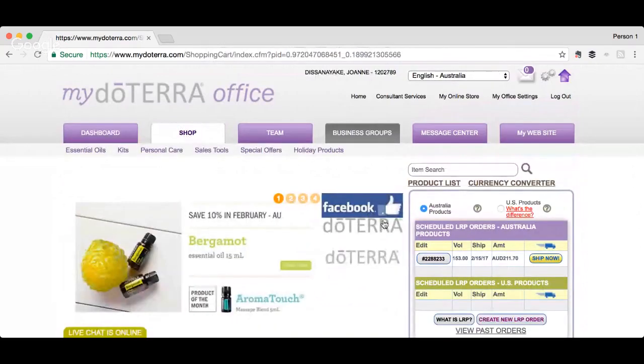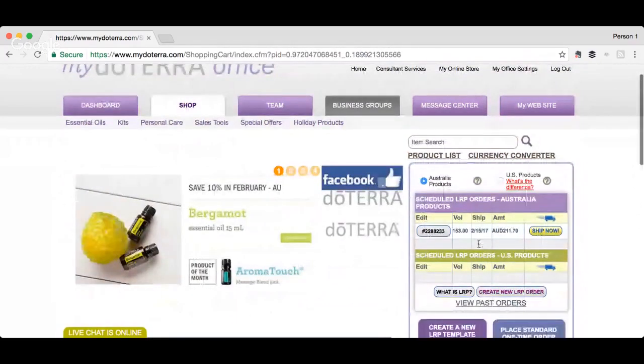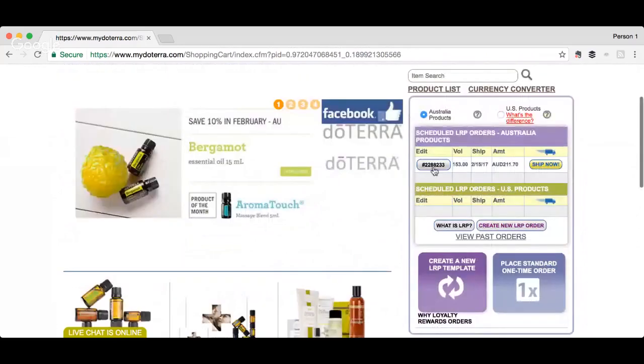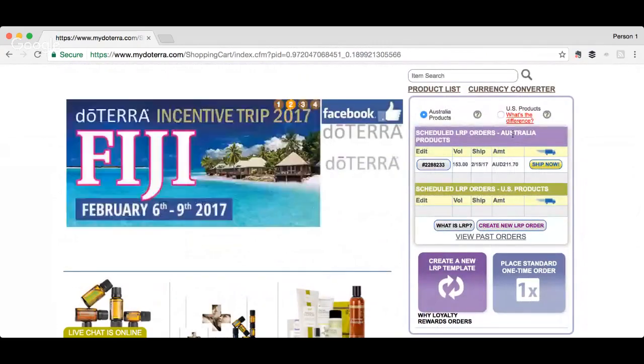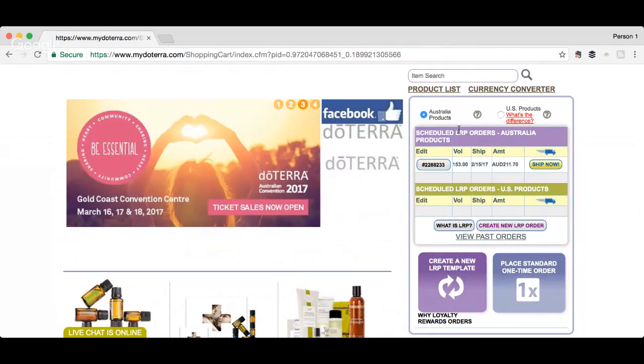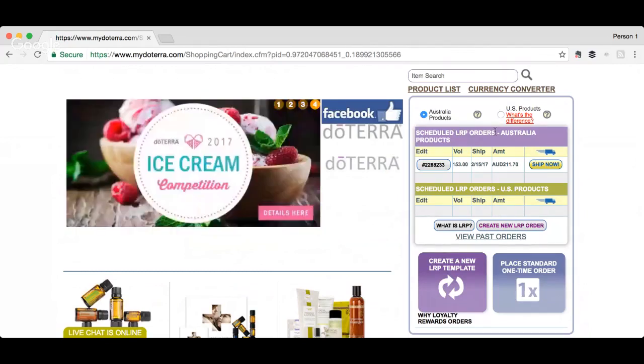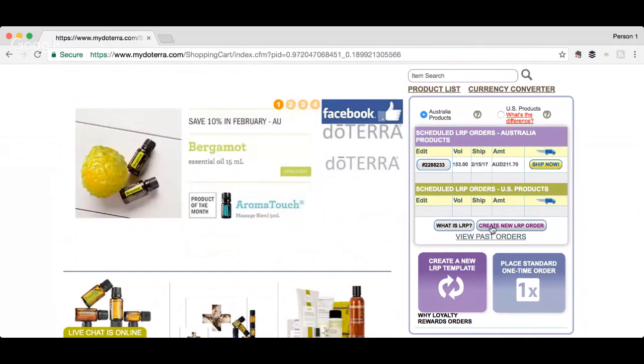Now I've already got an LRP set up in the system. So over here on the right-hand side, it shows that I've got an LRP scheduled to go out from the Australian shop. For those of you in the UK, you're not going to see Australian products, US products. You've just got one shop. You've got a lot more access to the products in the UK than what we have in Australia, hence why we have access to the US market products as well, for the few that we aren't able to get here in the Australian shop. Okay, so I want to create a new LRP order.